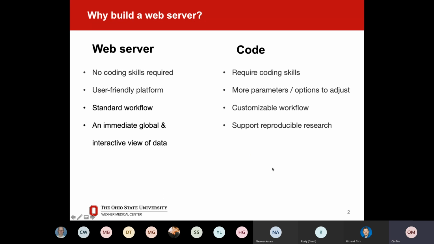Okay, so a quick summary of why we need to use a web server, other than the standalone packages. Among all these advantages, there are at least four very significant ones. First, no coding skills required. Don't worry about any coding background. If you can purchase a book from Amazon, then you can do analysis on a web server. It's a user-friendly platform with a standard workflow. You never worry about reproducibility.